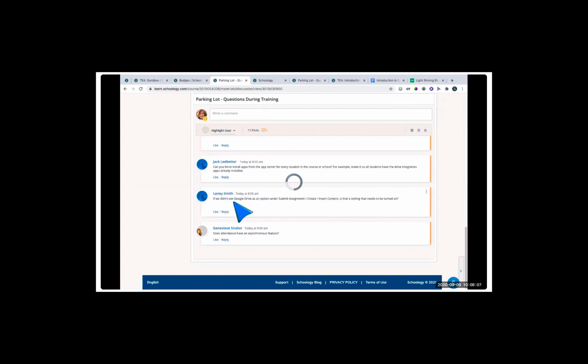If you don't see the Google Drive as an option under Submit Assignment, Lainey, I'm going to show you how to get that here in just a moment. So let me show you how to do that.